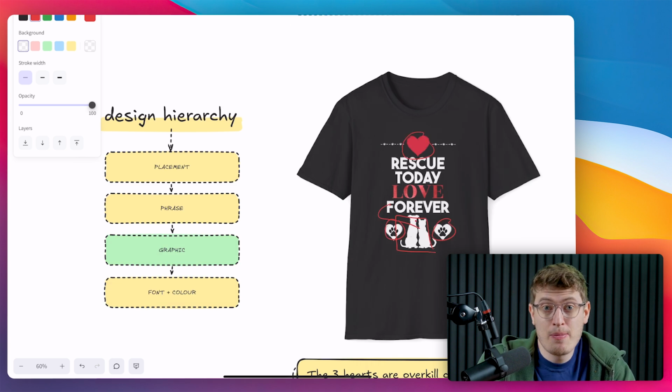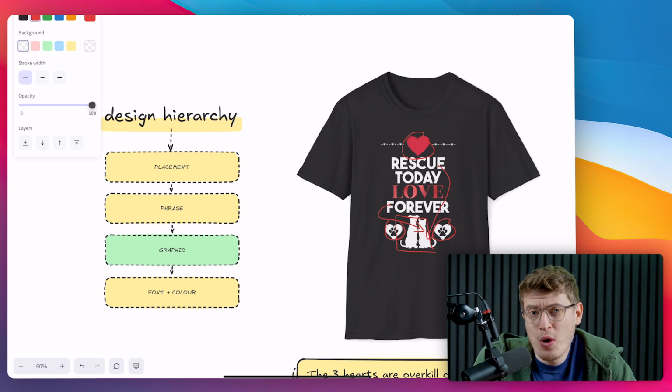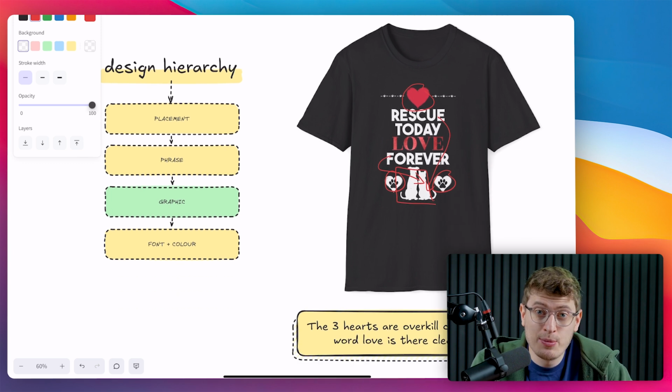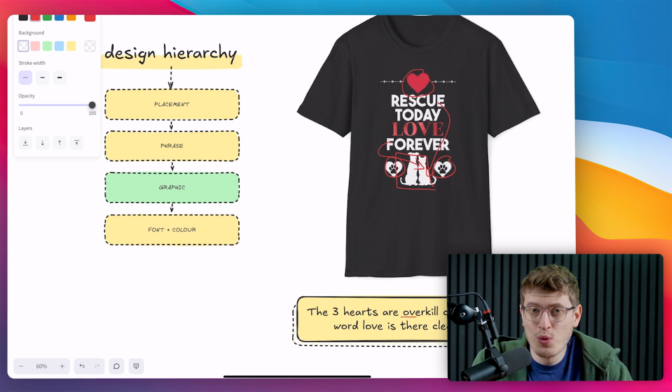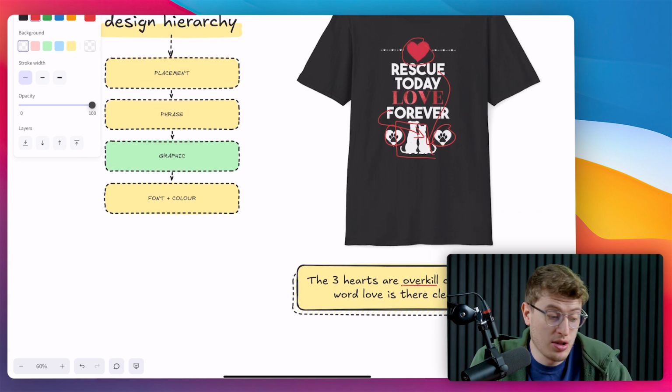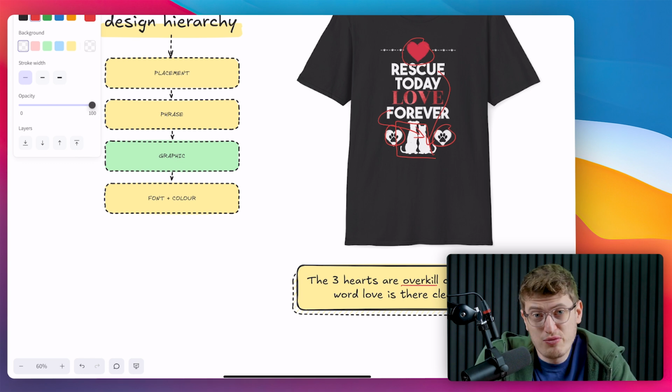I wouldn't necessarily place them at the bottom like this, and I would probably try and go for something a little bit cuter, as the audience of this shirt would resonate with that a little bit more. The 3 hearts are overkill considering the word love is there, clear as day in red. It's almost as if Saltuk, who is the person that made this design, got trigger happy with the heart graphic and was just like click, click, click, click, click. I would remove them all.